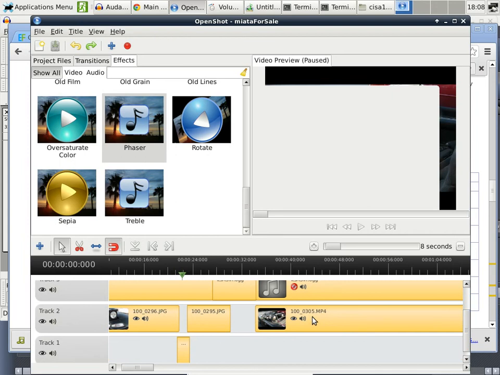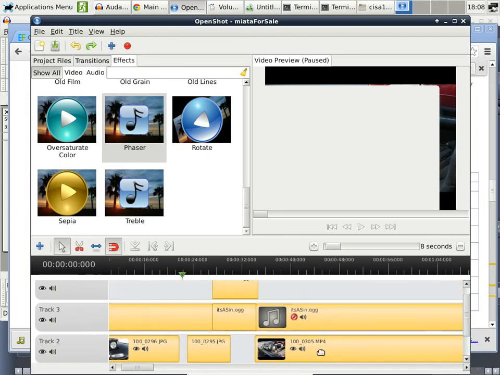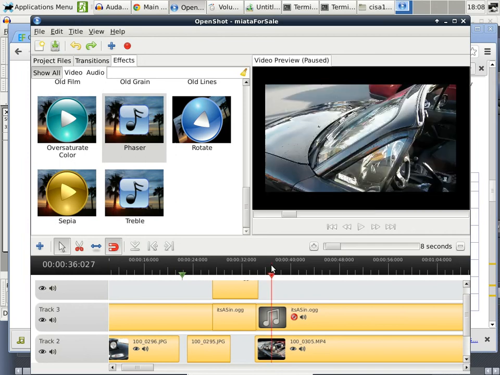Okay, I have my video here. All right, so with the video, you can also add all sorts of annoying special effects. One is rotate. Now rotate though doesn't seem very annoying. But you will see.